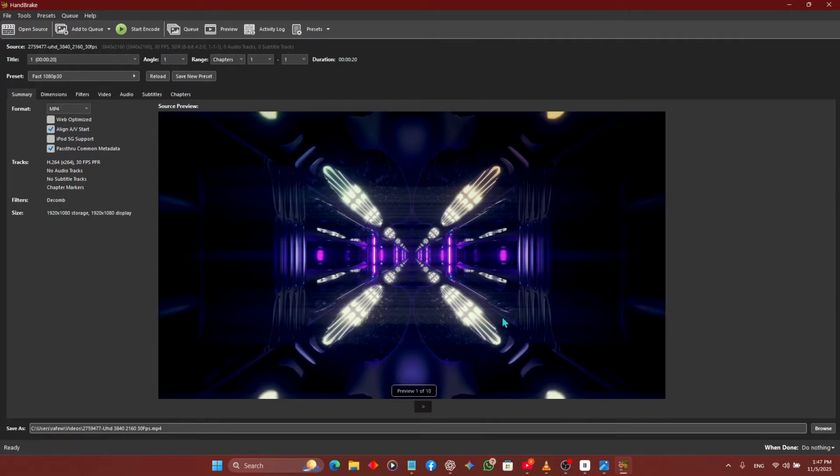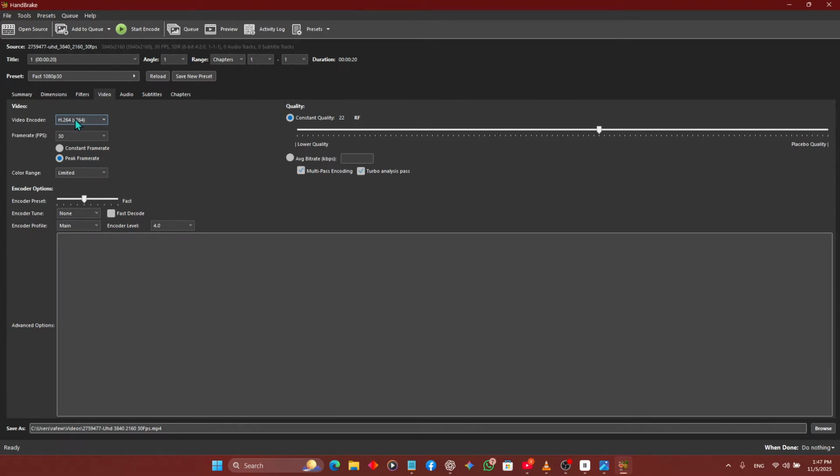Next, under the Summary tab, set the output format to MP4. This format is highly compatible and keeps file sizes efficient without losing much quality. Once that's done, go to the Video tab. Here, select H.264 x264 as the video codec. If your system supports it, H.265 x265 is an even better option since it provides smaller files at the same visual quality, though it might take a bit longer to process.